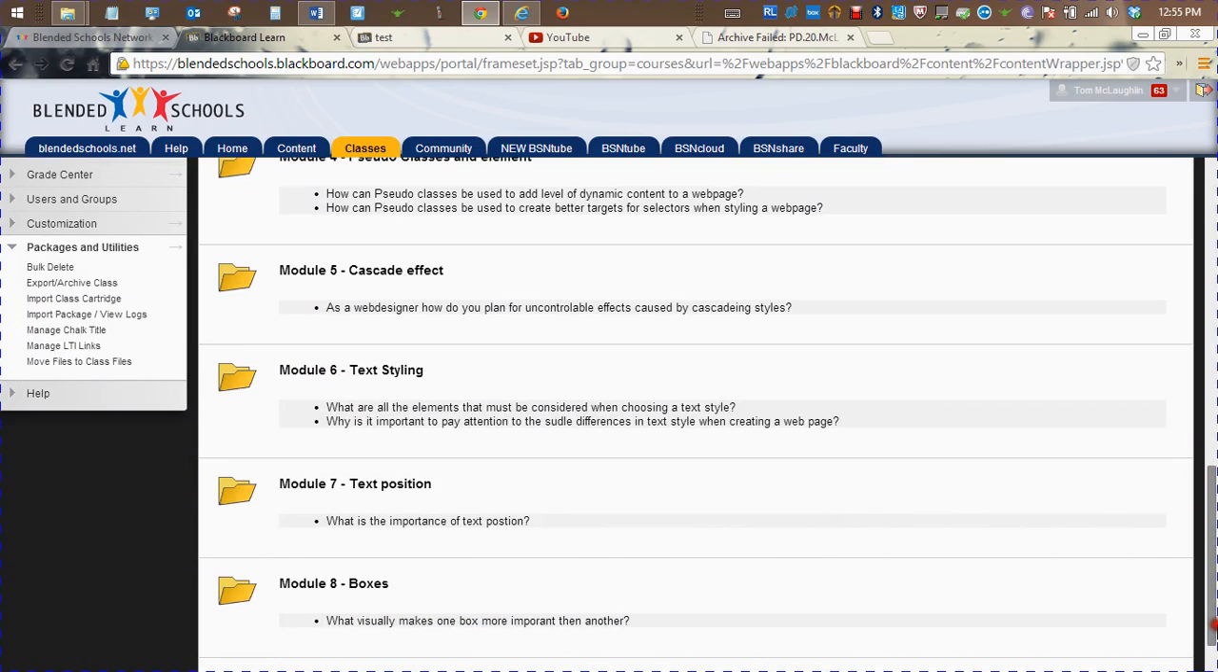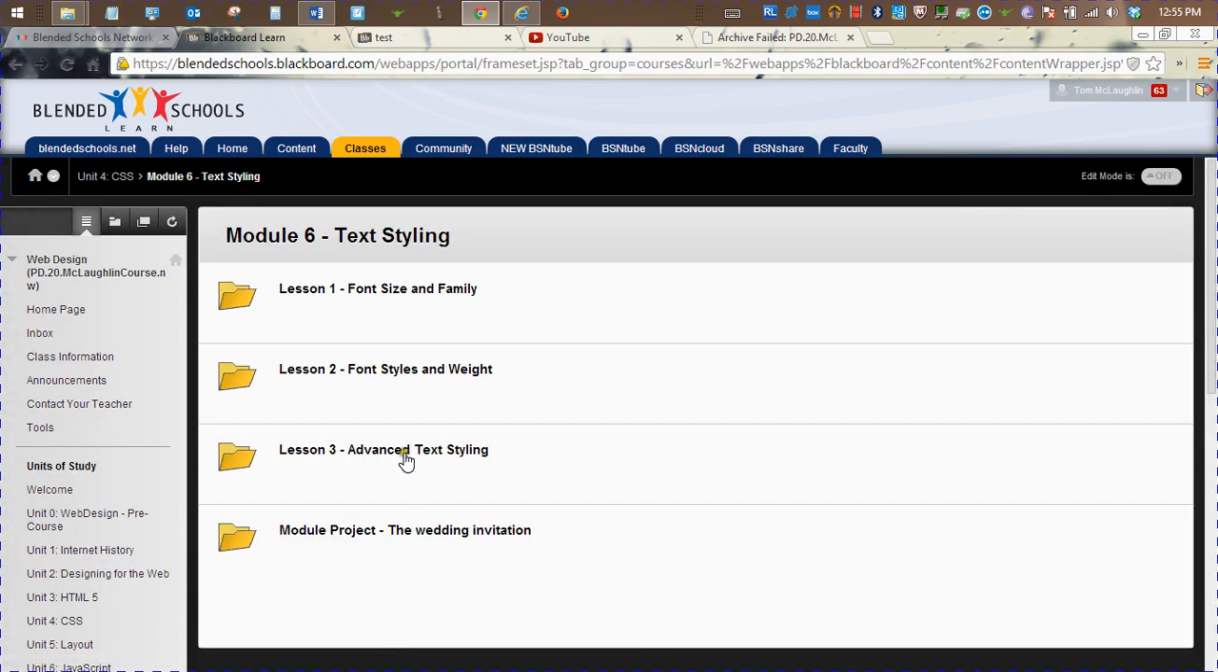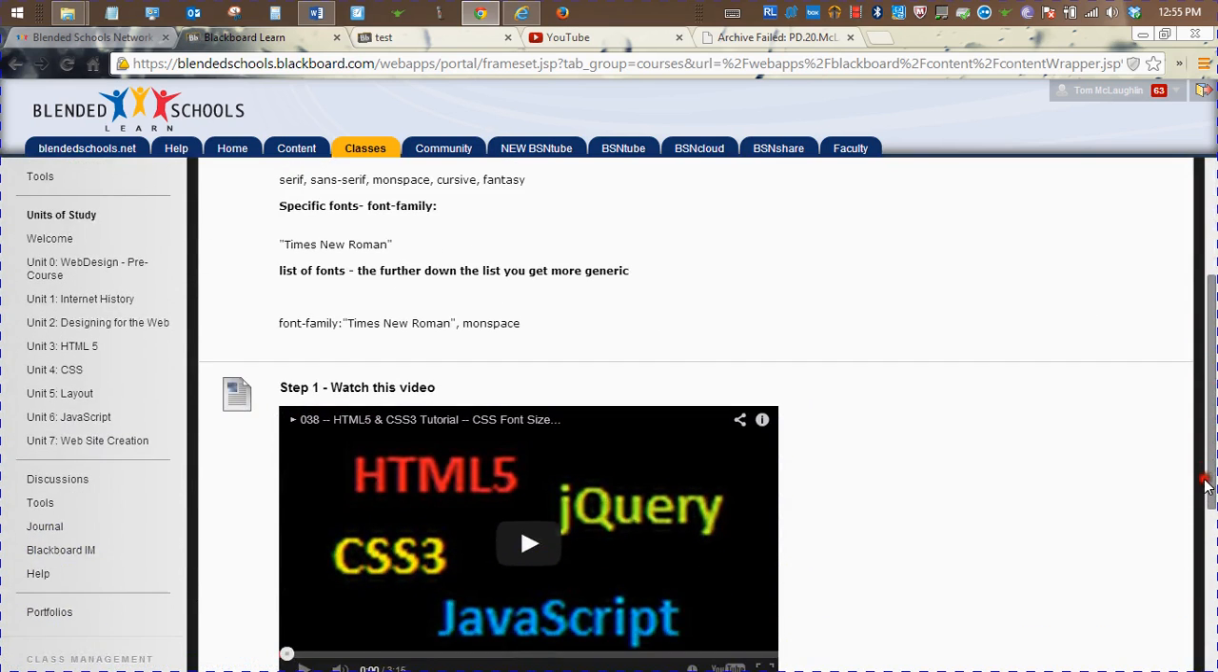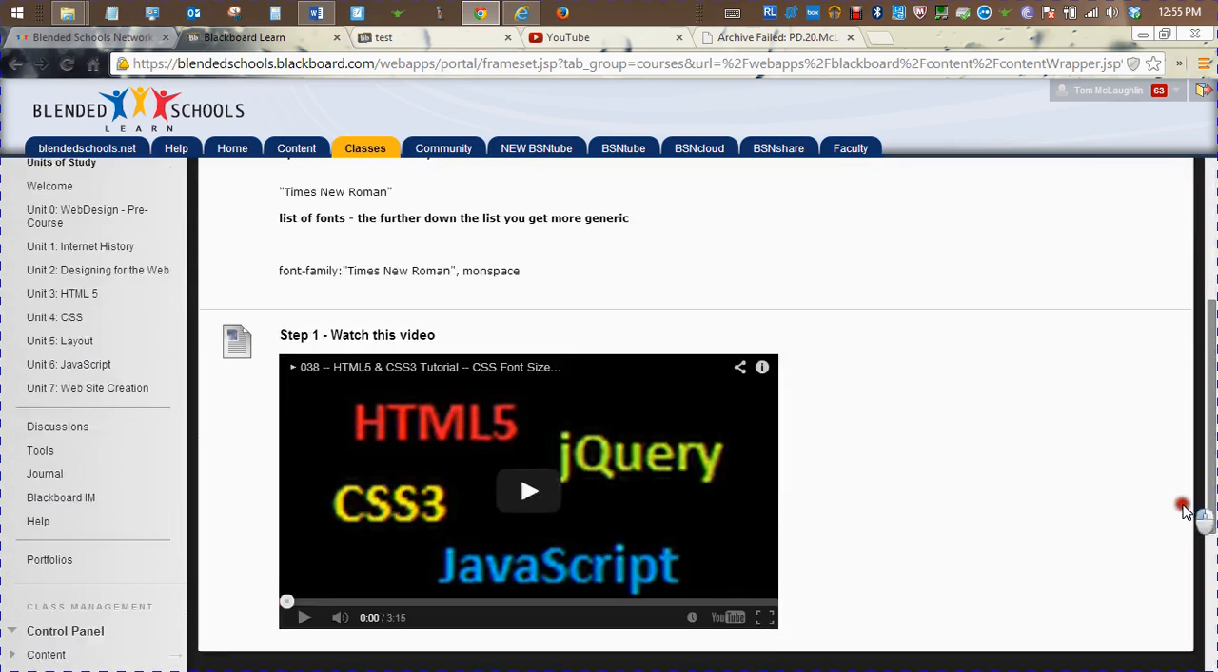And then I have all my modules. For example, in module six, I have three lessons and a module project at the end. These are all content folders. So the kids would know, oh, lesson one, click in lesson one. Everything's stepped out for them and they see what they're supposed to do.